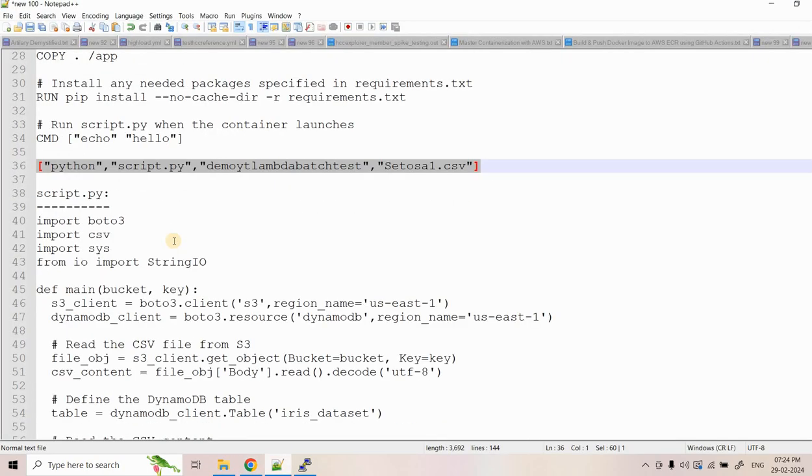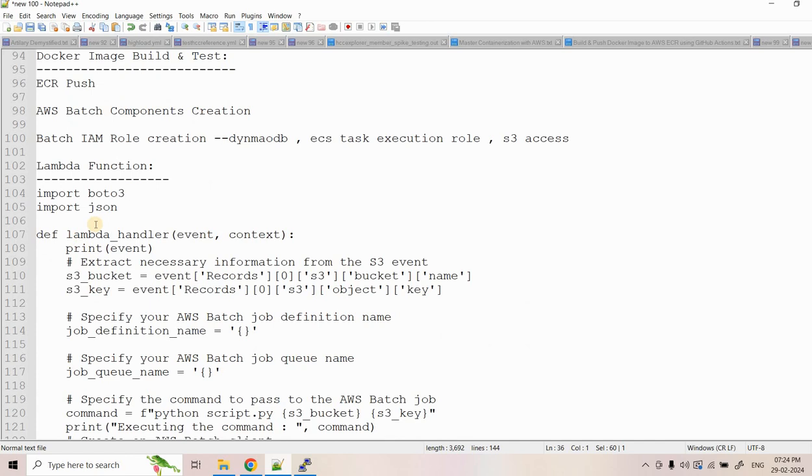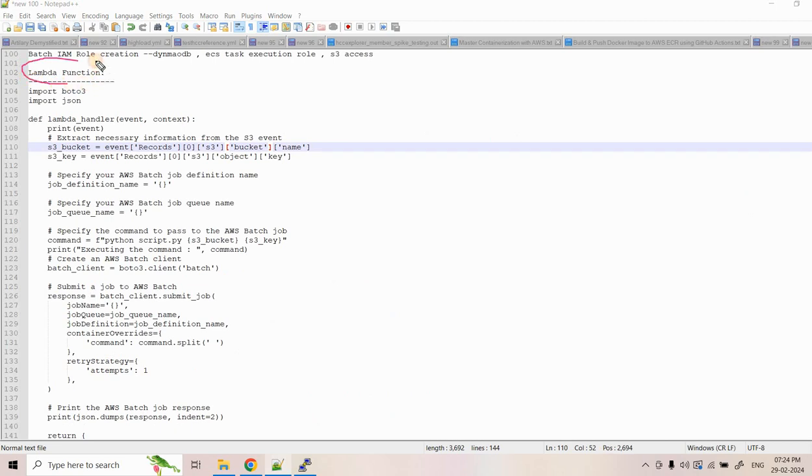Now let's configure our Lambda code. What this Lambda code is going to do is exactly the activity we have done just now manually. So here this is our Lambda function. First we are doing all the necessary imports, and here our Lambda handler is there. First we are printing the event whatever S3 is triggering, and then S3 bucket and S3 key we are extracting from that JSON key value pair. I have discussed this already multiple times in my previous videos.